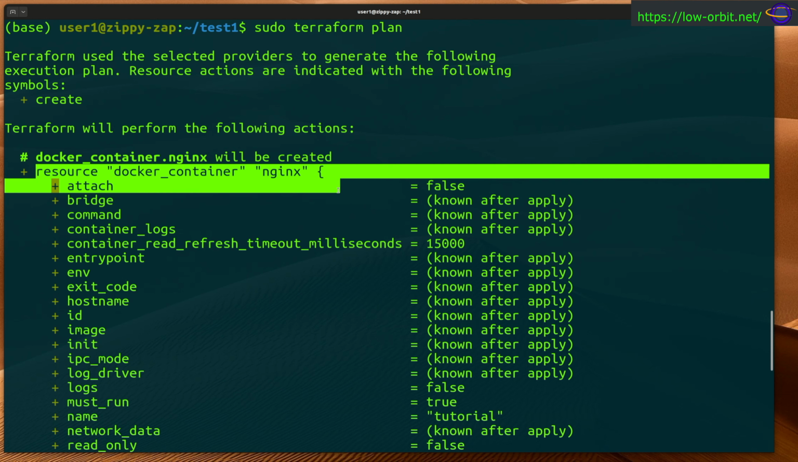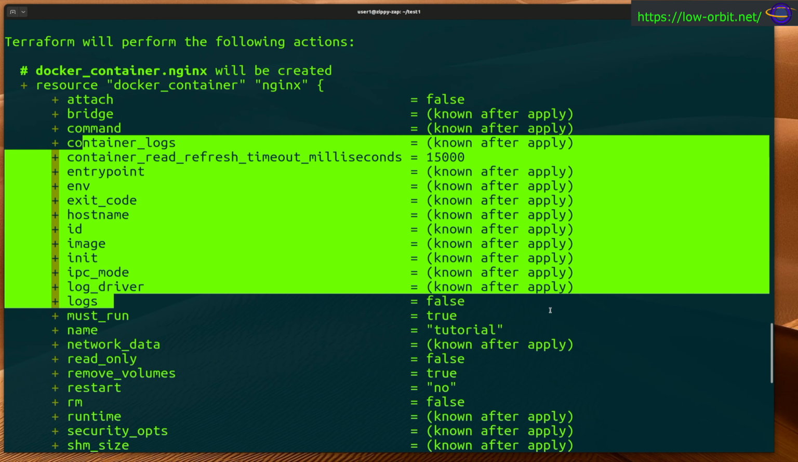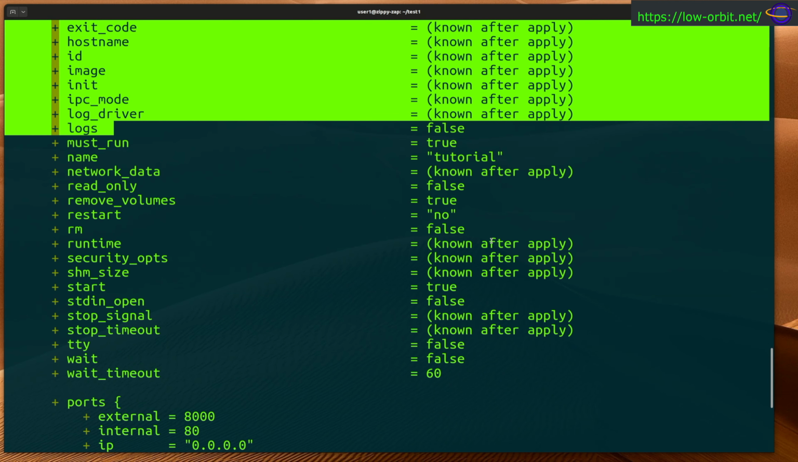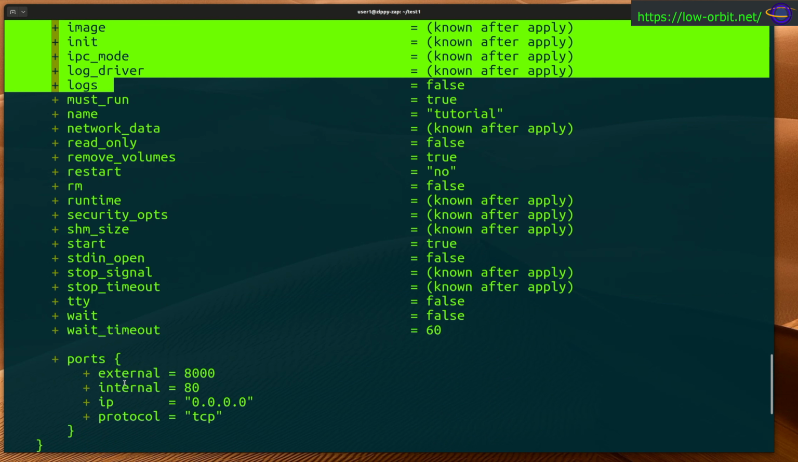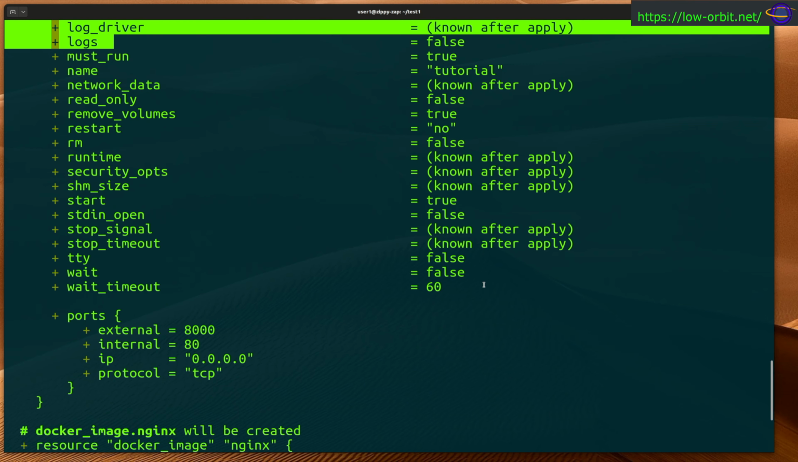It shows us the resource and a bunch of variables related to that resource. For some of them it tells us what it's going to do, like must run, the name, the network data. A lot of these say known after apply because it doesn't know what these variables are going to be until after we've actually applied the changes and brought up the container. It won't know for sure what they are. But a lot of them it does know ahead of time, and some of them it doesn't. It knows the ports and what IP it's going to be on ahead of time. It doesn't know security options or network data, stuff like that. It will know afterwards though.